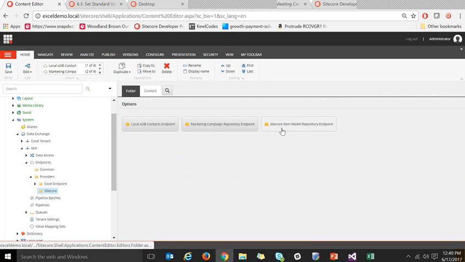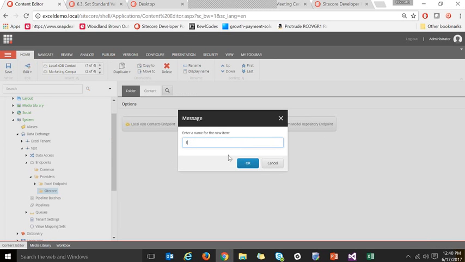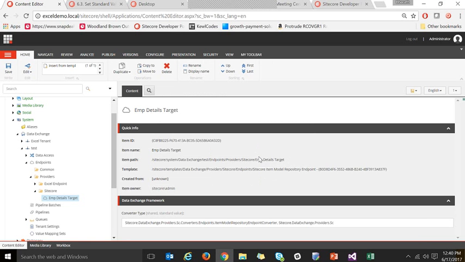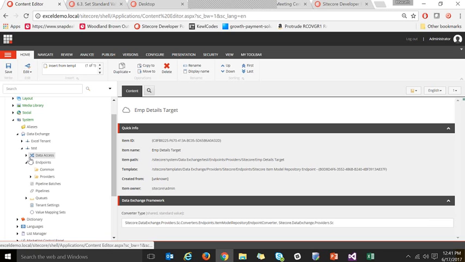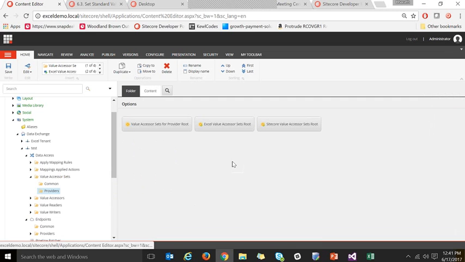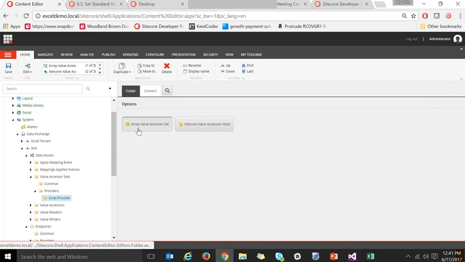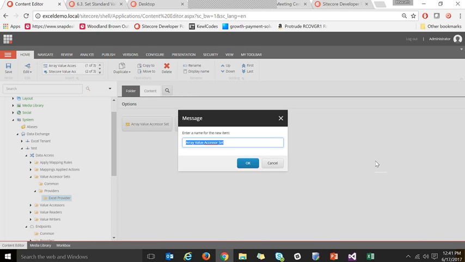Once I'm done with this, I'll have to create a provider for my Sitecore. For this I'll be using the Sitecore item model repository endpoint. Here I'll name it employee target. There are no options for me to specify here, everything is handled in the Sitecore provider they have given for this. The next step is defining the value accessor, like what all my values are. First one is the Excel value accessor set root, then the value accessor set.